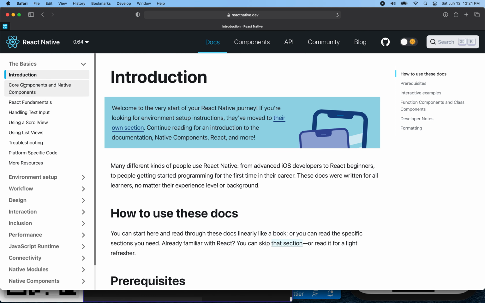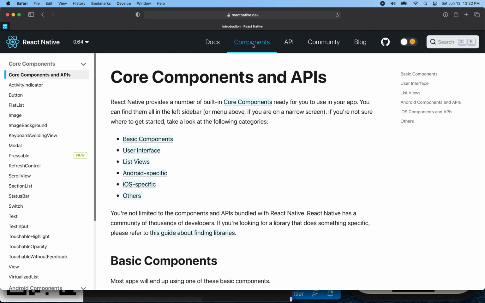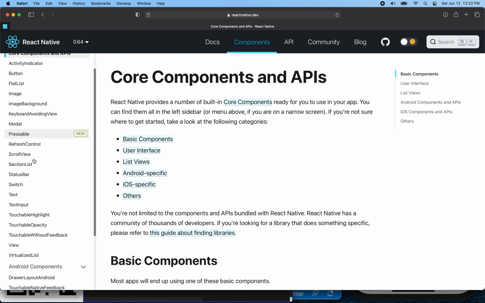the basics, and it'll tell you how to set up your project, how to handle text input, how to create a scroll view and a list view. And we did some of these things. And there's some more information down there. And then there's this link here that says components. So I'm going to go to components, and this shows us a list of all the components that are available.